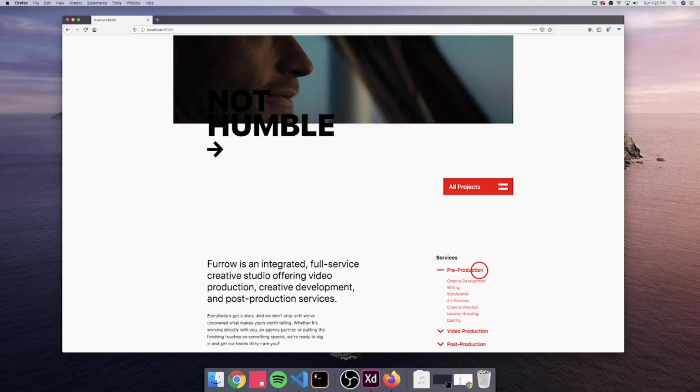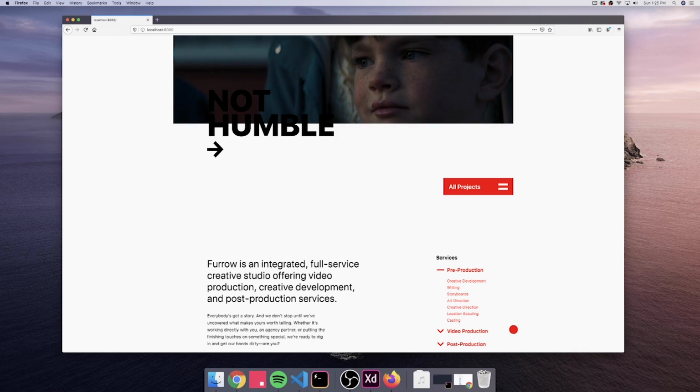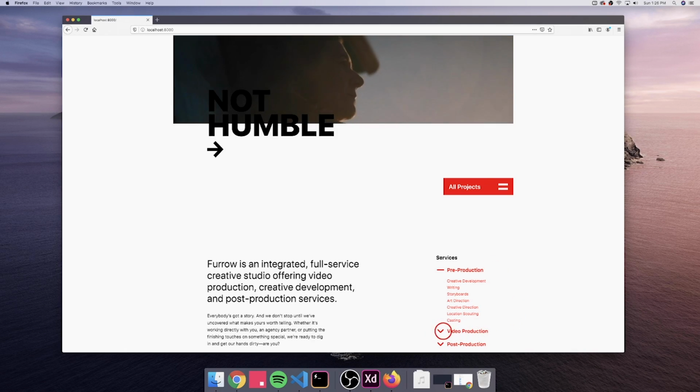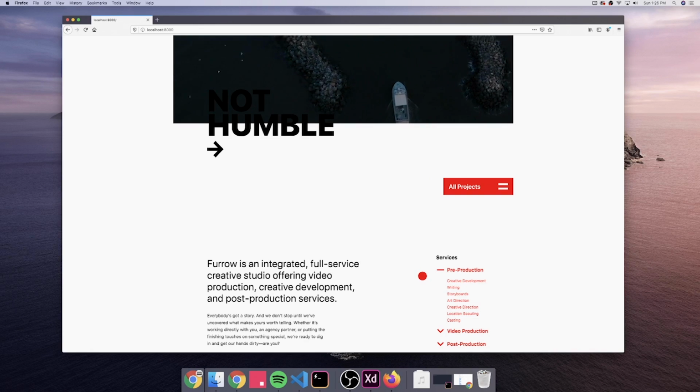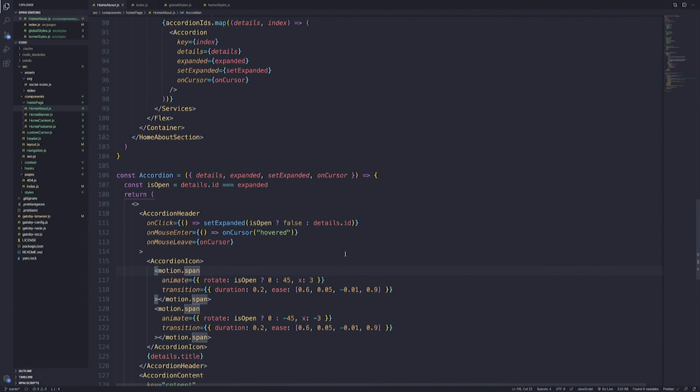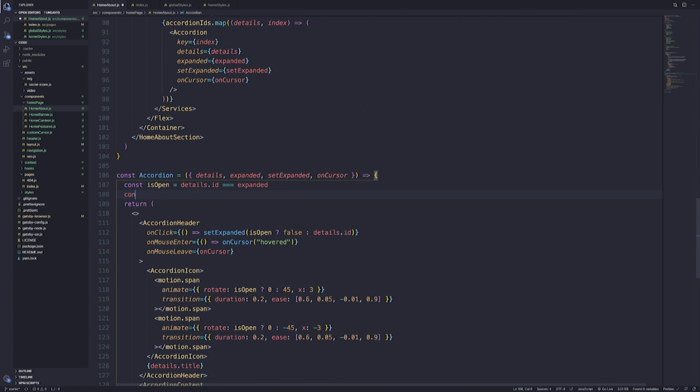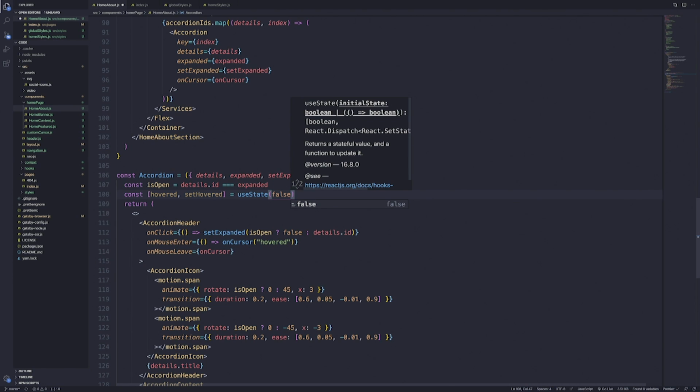I want to change the color. I also want to change the behavior of the span arrow when we hover. So let's do that. Let's go back in our project. And in the accordion section, we can create a state. We can say const hovered, and we'll say set hovered. And we'll just say use state. And as default, we're not going to be hovering, so it's going to be hovered set to false.